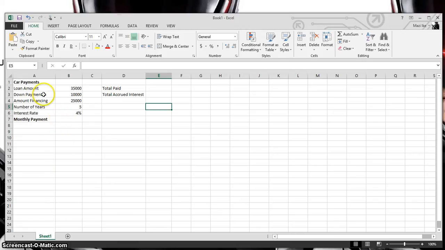So, for this template, I have already inputted a couple of values: the loan amount, which is pretty much the amount you're financing, the number of years you're financing this amount, and the interest rate charged by the bank or the financing company.